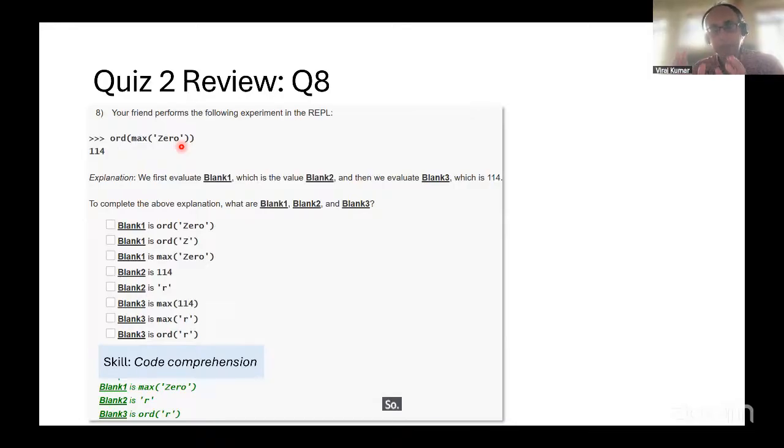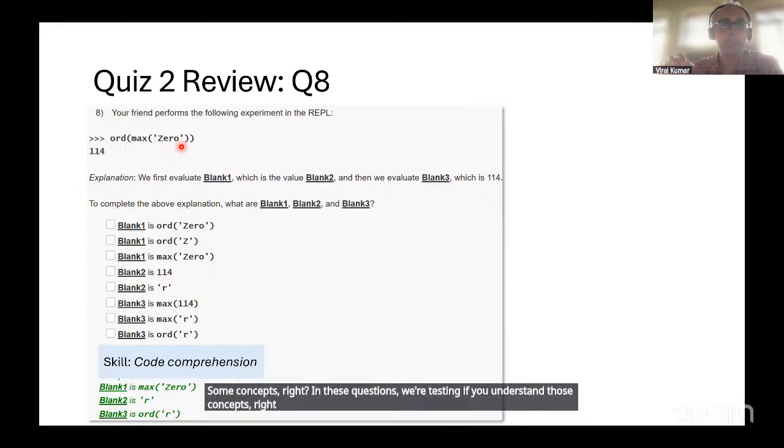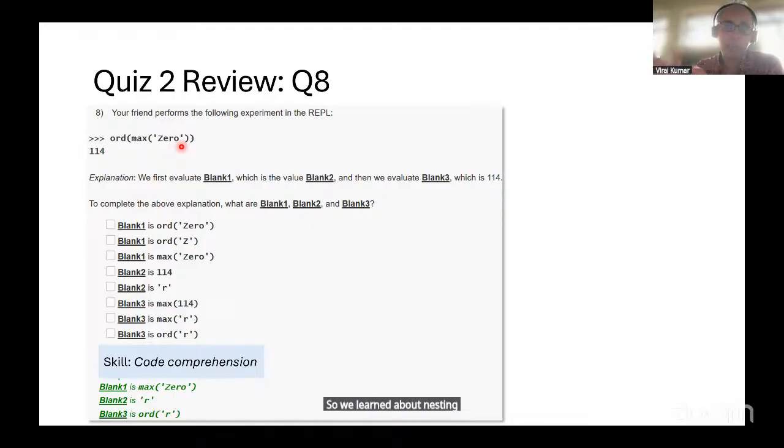So keep in mind, in the video, we give you some concepts, right? In these questions, we're testing if you understand those concepts, right? Nobody is going to simply ask you, oh, tell me what that concept is, right? We want you to go deeper than that. We want you to apply those concepts. So we learned about nesting. Now let's apply that concept here. Right? So we do the innermost thing.